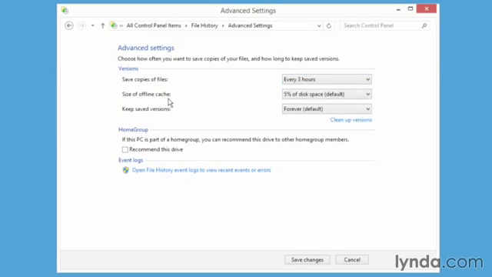The size of my offline cache is set to 5% of my disk space. That's the default. There's some other options from 2 all the way up to 20%. So the offline cache is an area on your drive that's being used temporarily to store some of these files. Keep saved versions, you can see, is set to forever. Every time you do a backup, there's an older version of your files that might be getting backed up as well. So you could have several versions of the same file going back in time.